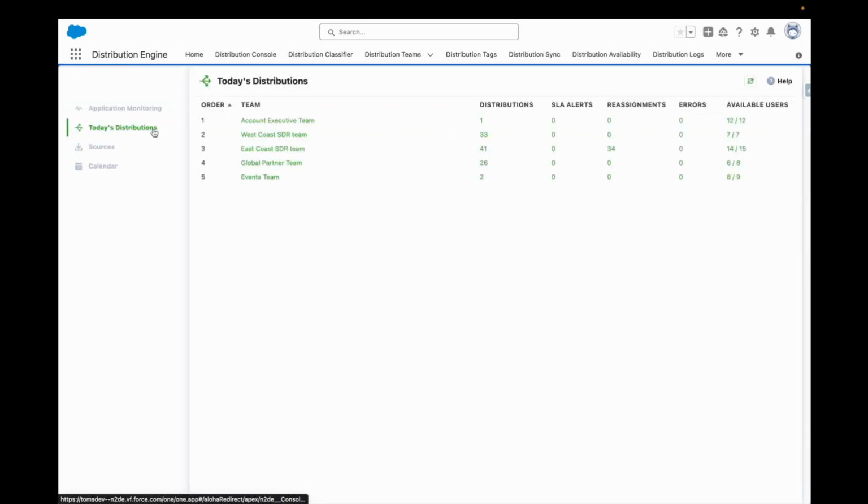DE admin and system managers have access to these next console pages. The next page is today's distributions. Here, you can find answers to questions such as how many records are distributed through your different teams, how many reassignments, missed SLAs, and errors have been there today, and who's available to receive work in each of your teams. And from here, you can jump straight to the logs by clicking any of these metrics.